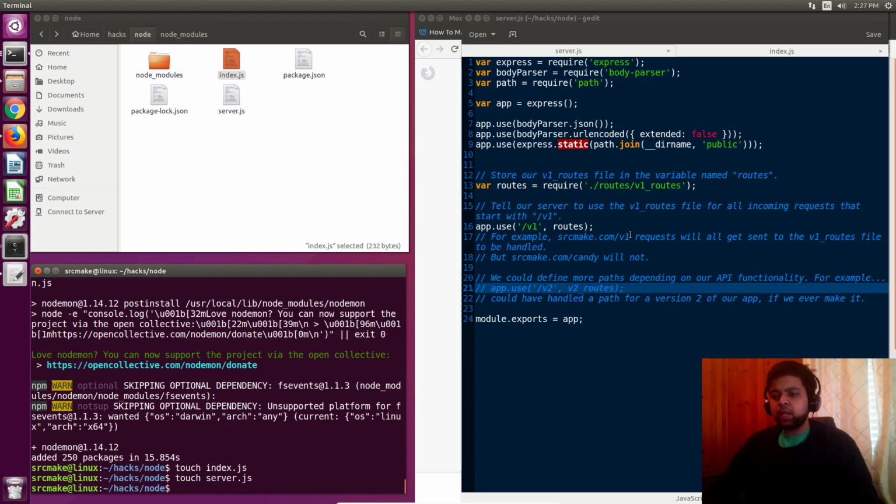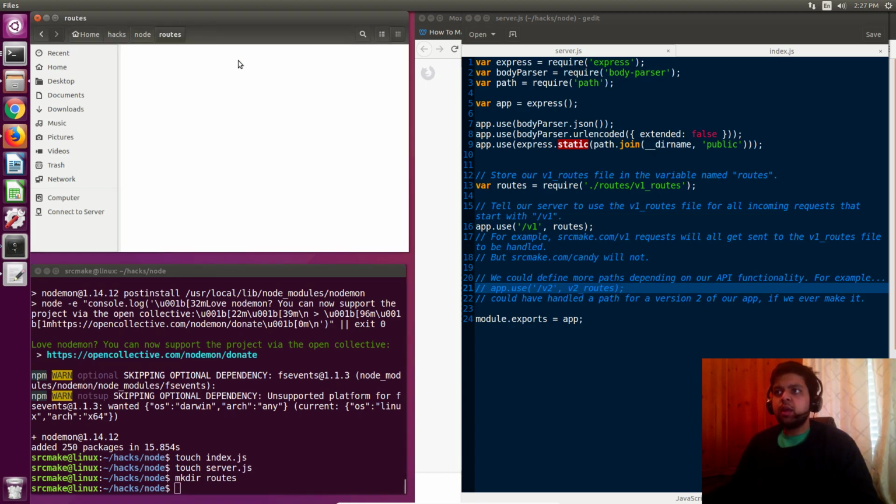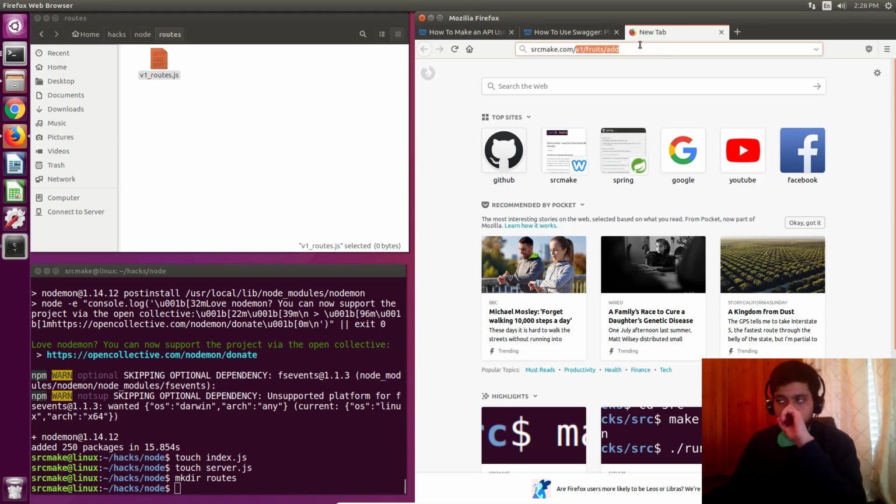As you can see, we've got this variable named routes, and what's going to happen is we need a folder named routes, right? So let's make a directory named routes, and you can see that right here. And let's make a document in here named v1 routes, because that's what we named it, and that's a JavaScript file. So let's close this out, and we need to define the routes now, because we need to handle the routing so that when requests come in, we've got stuff going to v1 because we know the user wants v1.